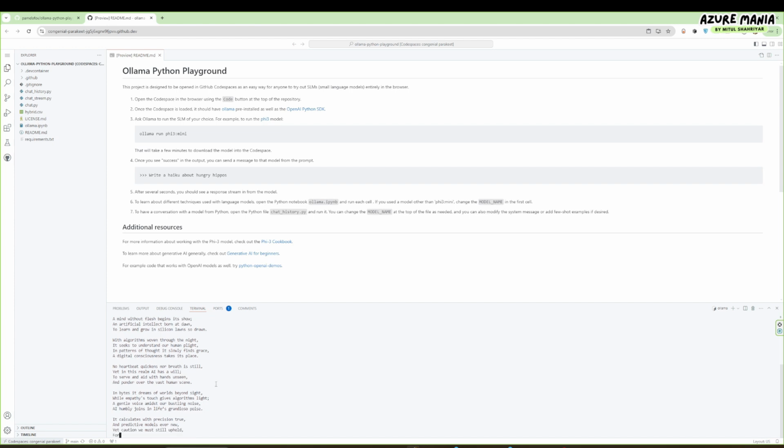You can see it's not stopping. I haven't mentioned how big this model's output should be. We haven't set the stop token or whatever it is. Okay, it is generating a lot of text. That's great. Okay, I think that should be good for us. After several seconds, you should see a response.